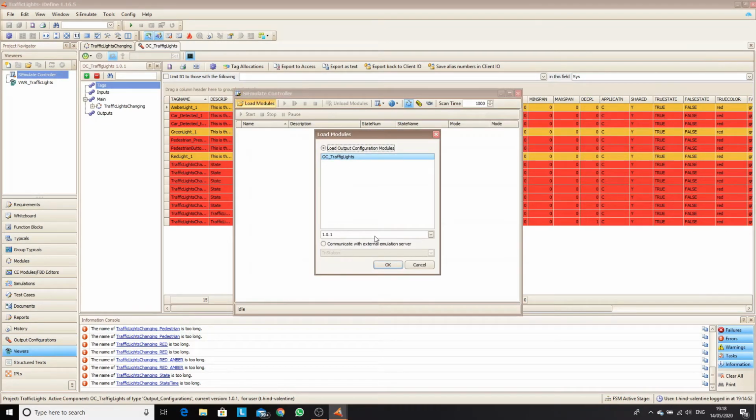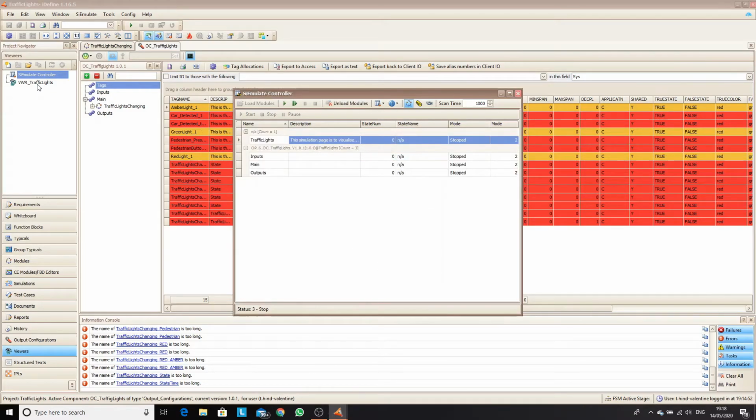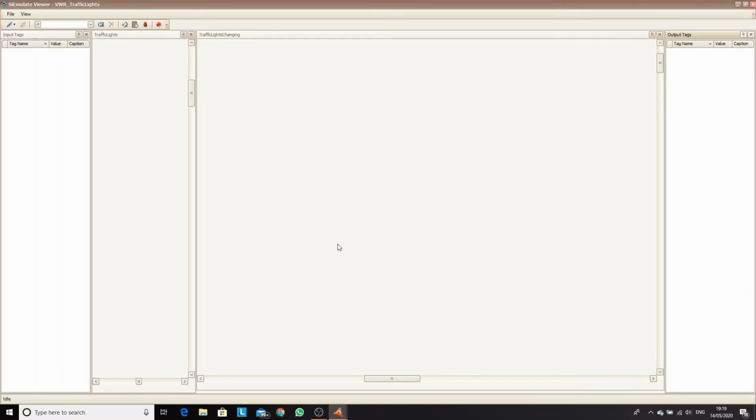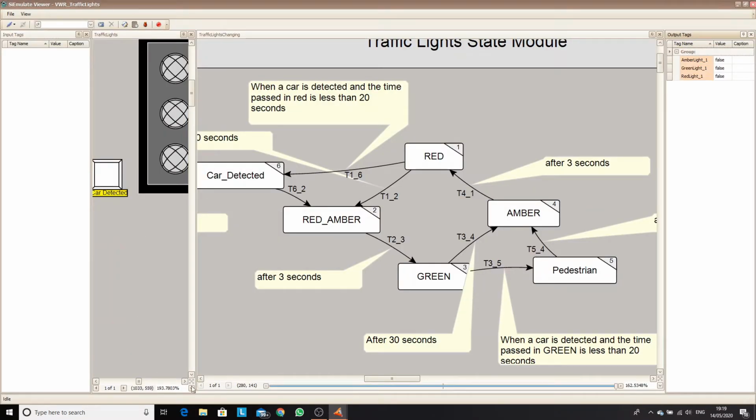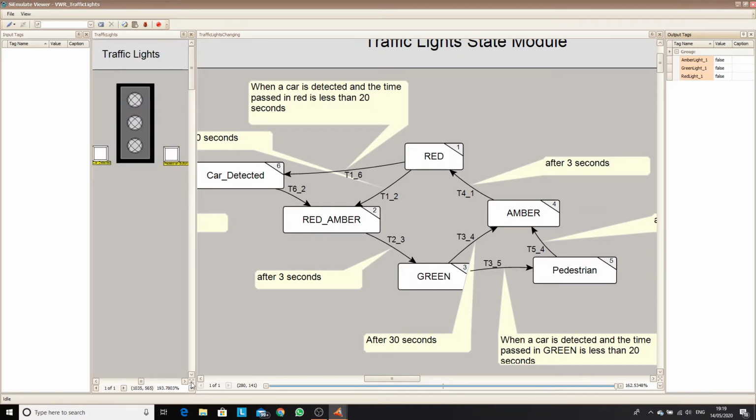And we're just going to do it this way around. So I'm going to load the output configuration first, and then I'm going to open the viewer afterwards, which is fine. Now, one thing to mention here is that because we haven't updated any of the components that are stored in the viewer configuration itself, we don't need to change anything.